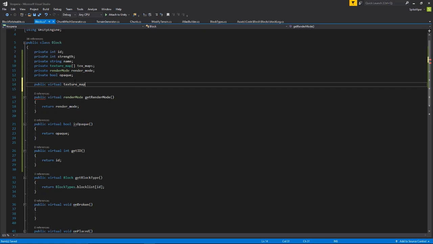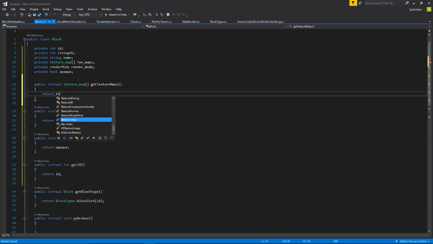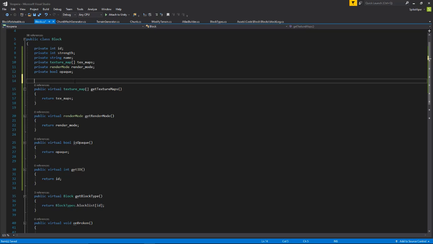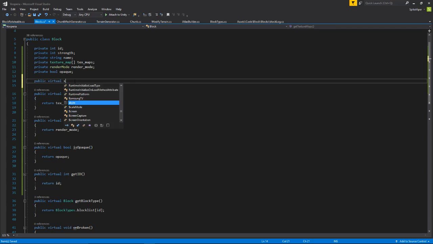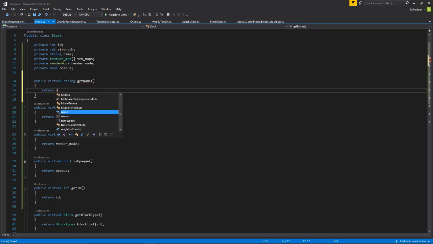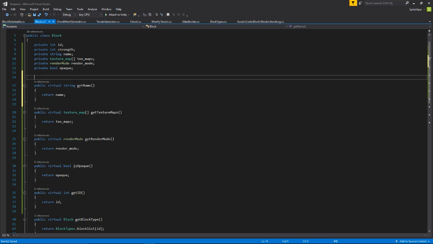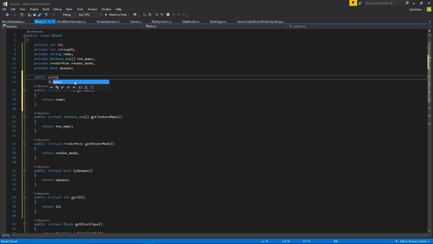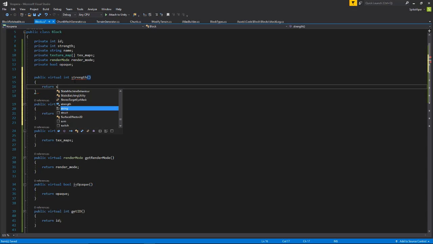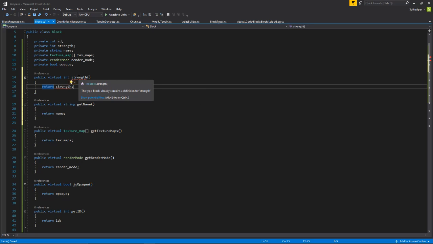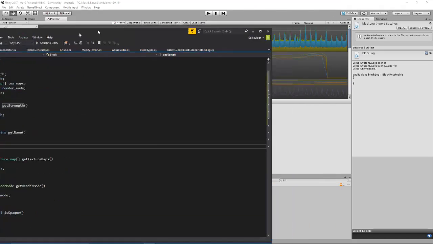Public virtual texture map get texture maps, return texture maps. Public virtual string get name, return name. We're almost done here. Public virtual int strength, return strength. Okay, so shoot, get strength. So this is going to cause a ton of errors.